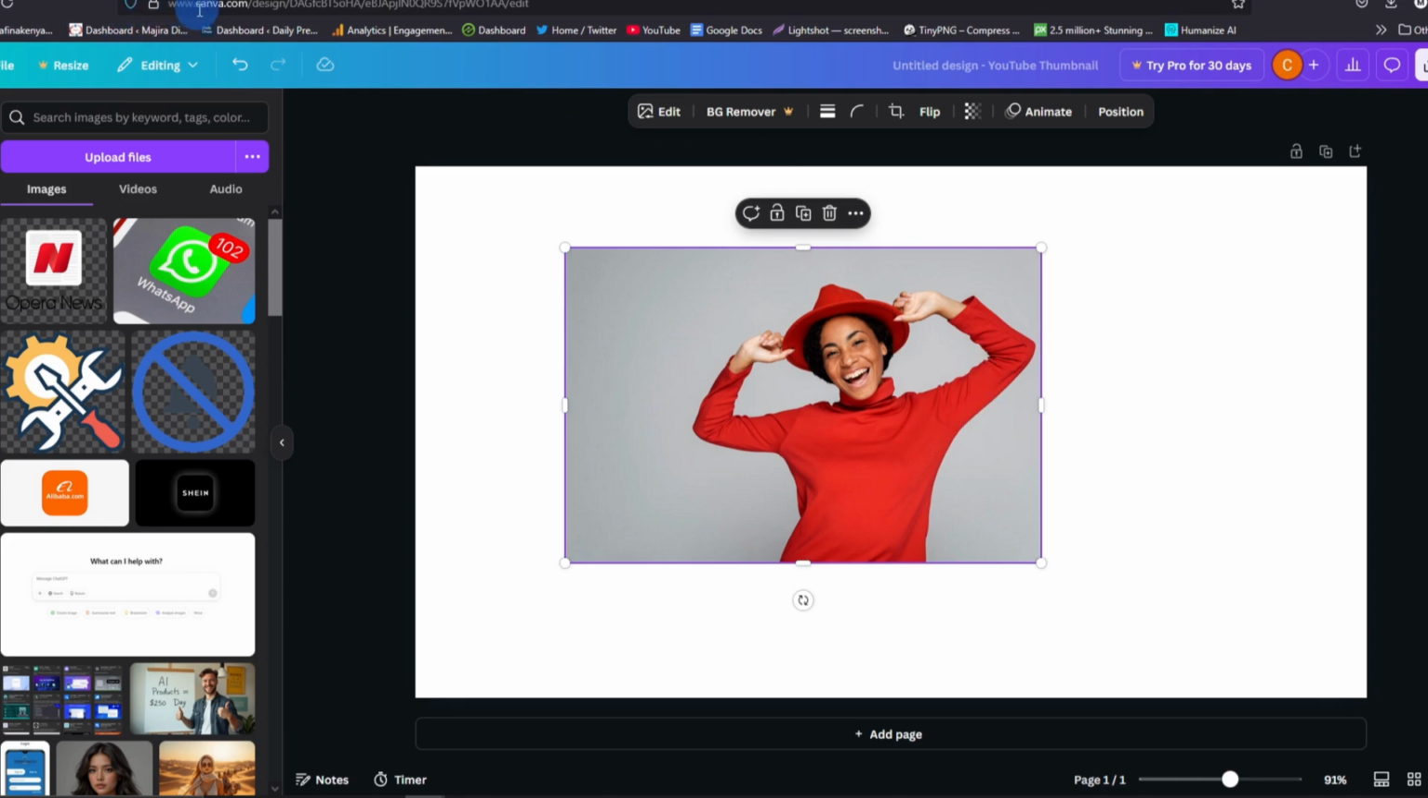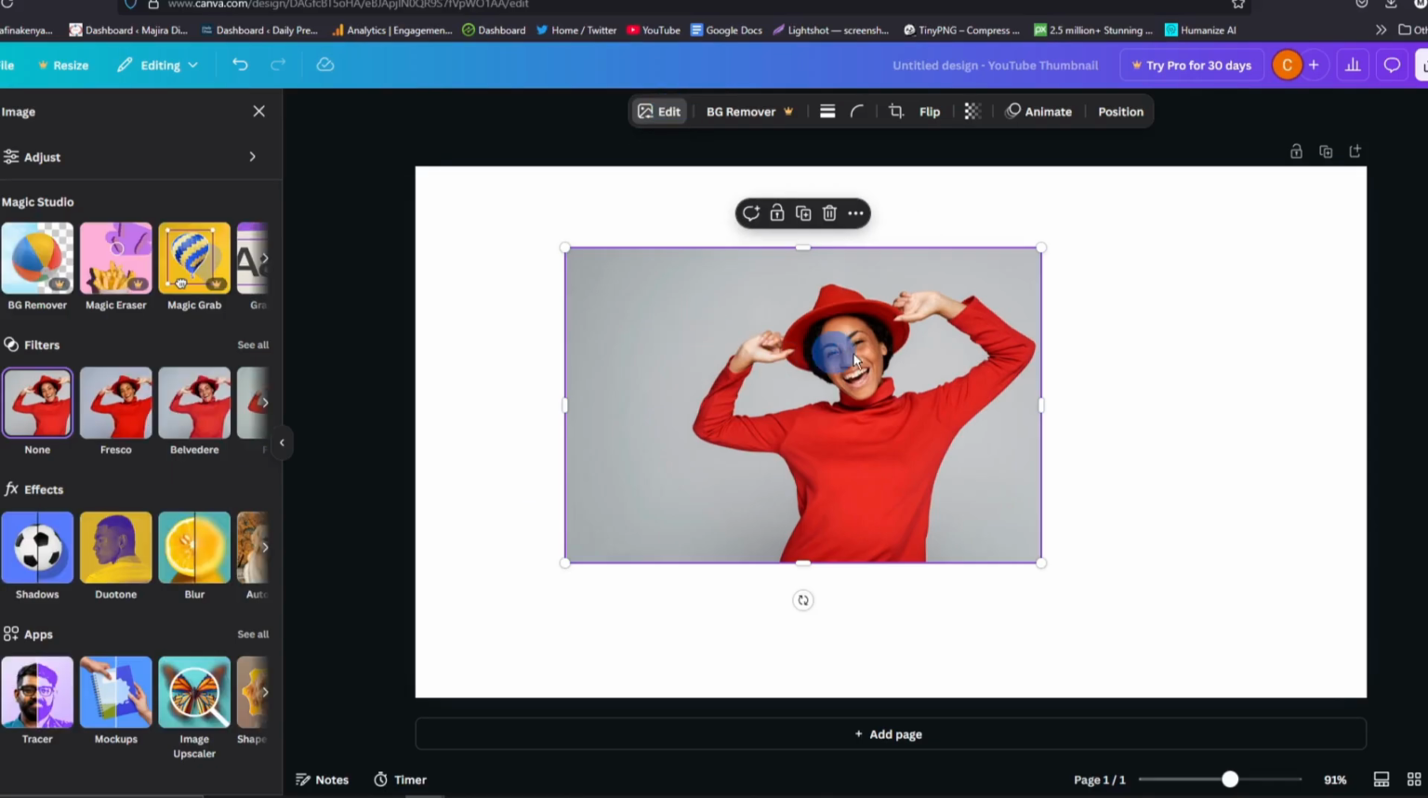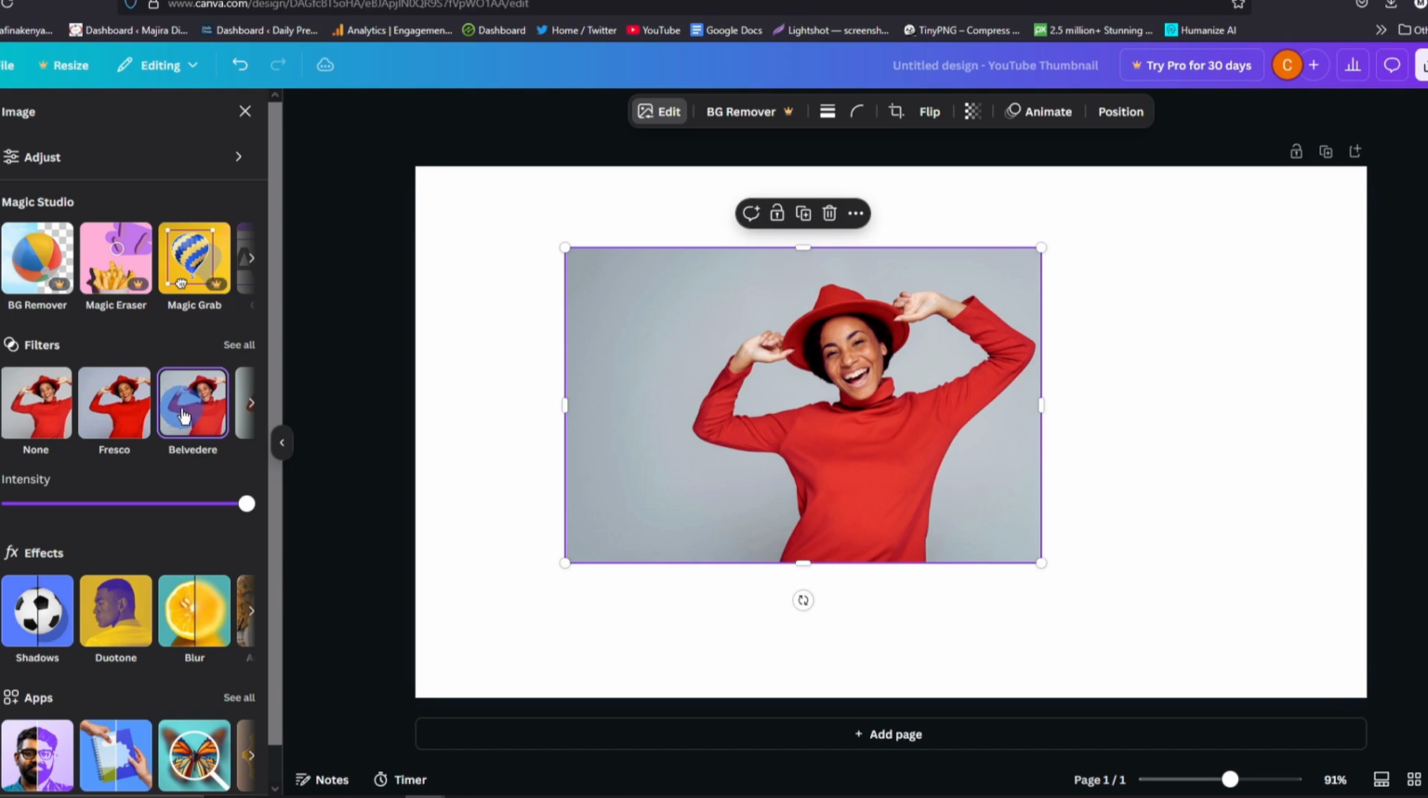So go ahead and log into Canva, and once you are here, upload your image and then go to the edit option, which is here, and tap on it. Now once you tap on edit, you can see on the other hand here there is an option called filters. Here you have quite a number of filters that you can apply on your image and then start seeing the changes. For instance, look at that. Those are the changes we can apply.